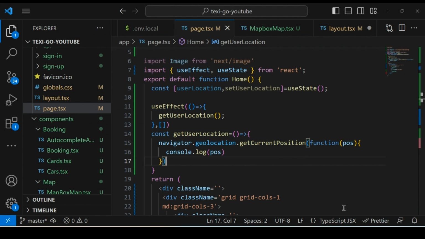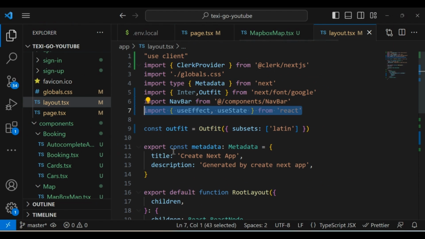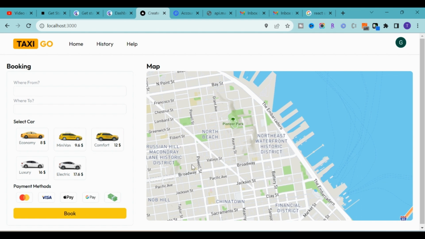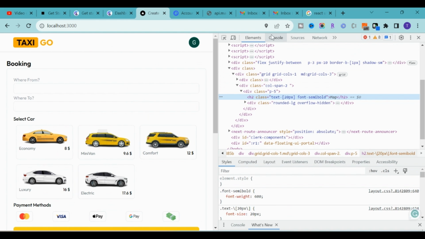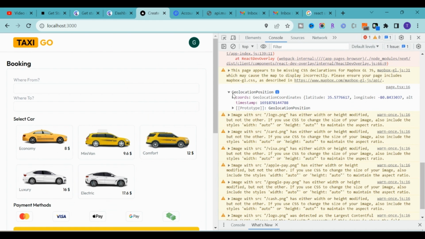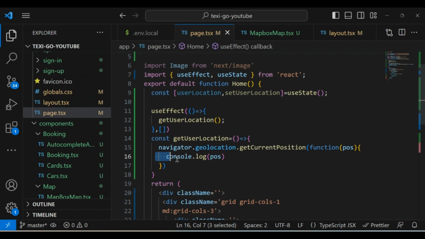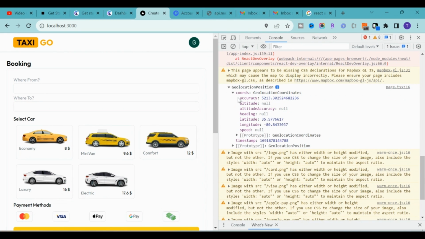Let's see what the issue is again. In layout.tsx we forgot to remove this use client, and also remove this import statement, and then save everything. If I go back to the application, now this error is gone. Let's see in the console panel, we are getting this geolocation, which is on line 16 in the file page. If I go to page, line number 16, here we got the location. In the coordinates we have the user's latitude and longitude. See how easily we got this.